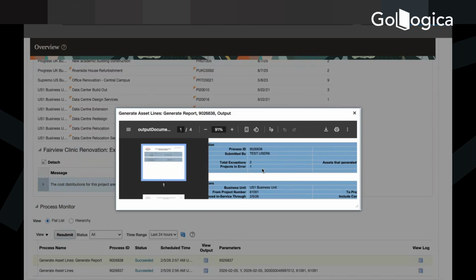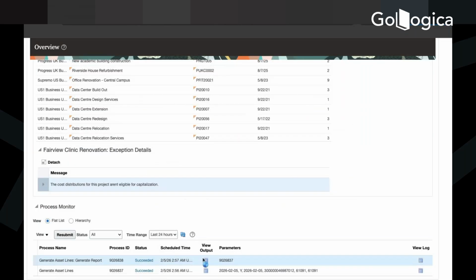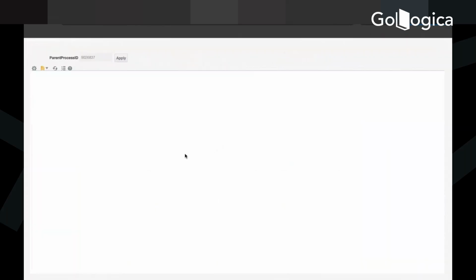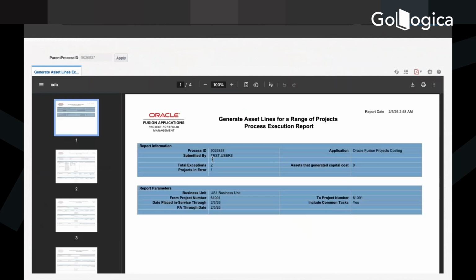See, total exception: there are exception projects in error. So basically, we are creating an asset in the fixed assets. That is a one-time thing, but the cost will not go. When will the cost go? The asset lines will go. See, we got errors here. Total exception, projects in error: one.